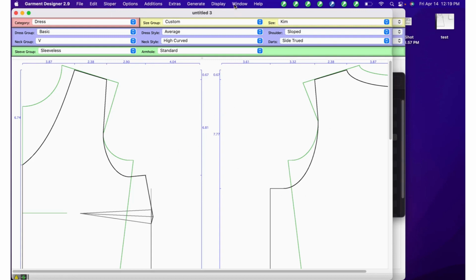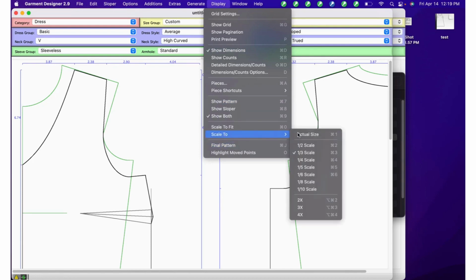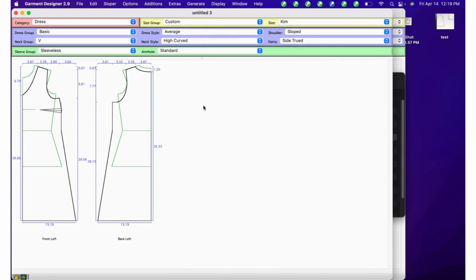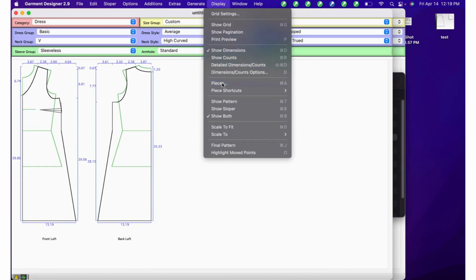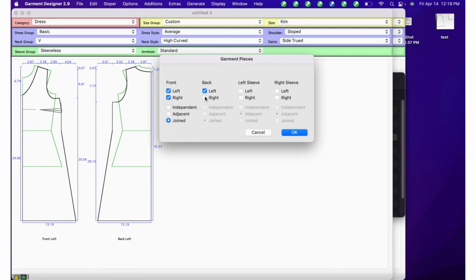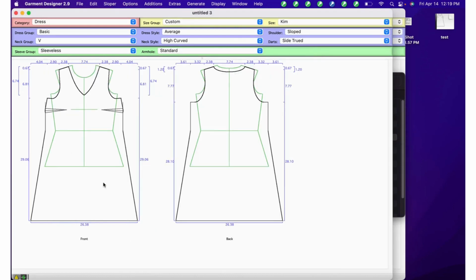All right, now let me just zoom back out. Now what I'm going to do, we're almost done. I'm going to go to pieces. I'm going to display the other half of the front and back. Okay, now we can kind of see our whole pattern.